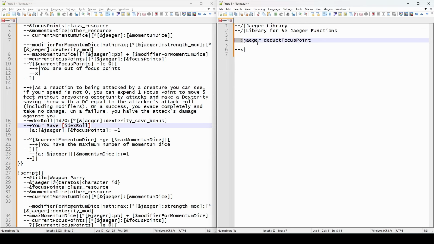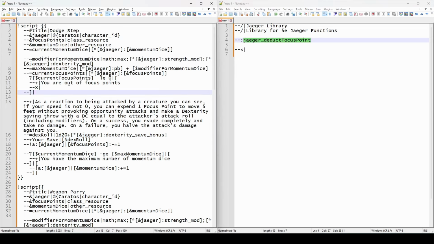-- tells script cards that this is a branch label, meaning that we can jump to this spot in our library, we'll run some code, and then when we hit this marker, we're going to jump back into our script card. So everything between this line and this line will be considered part of the Jaeger deduct focus point function. So let's put some code in that function.